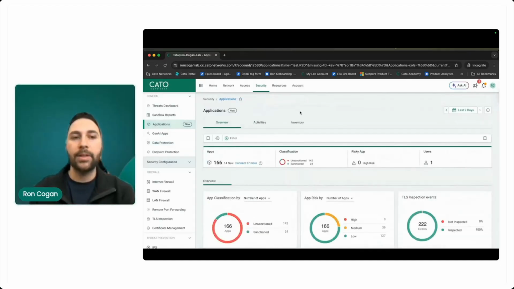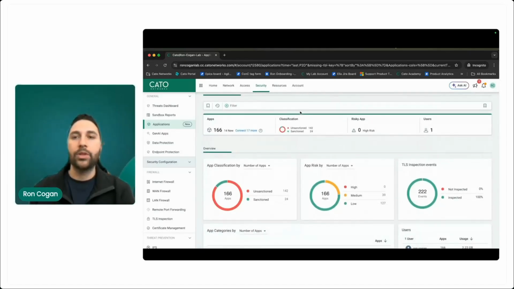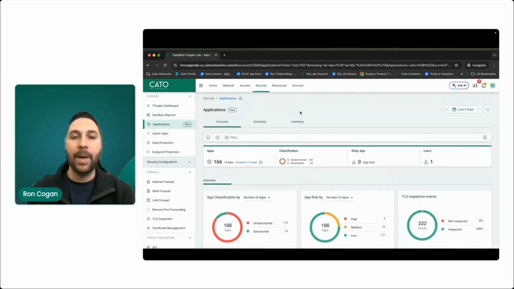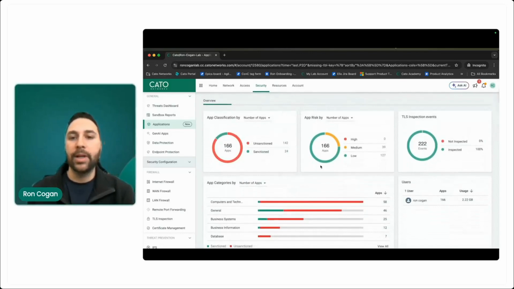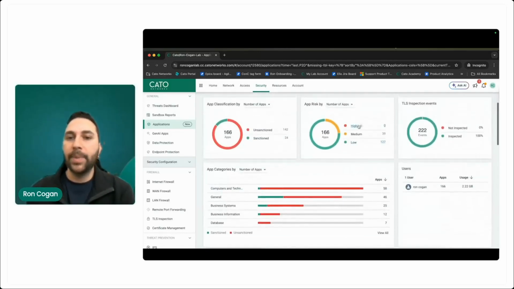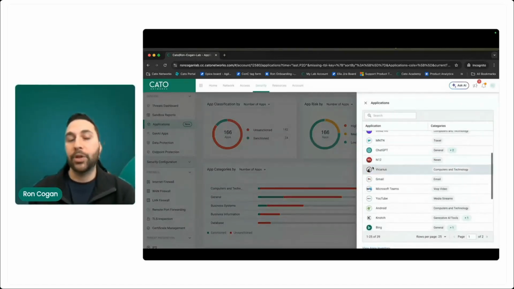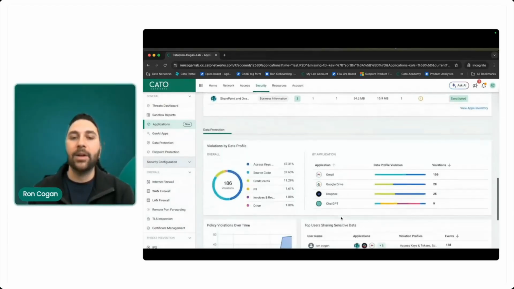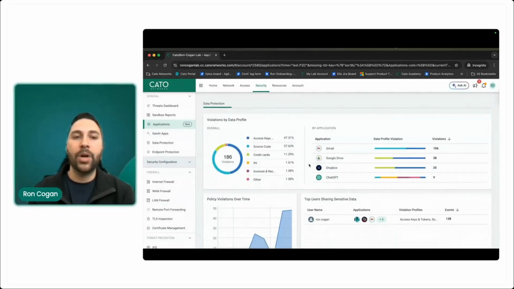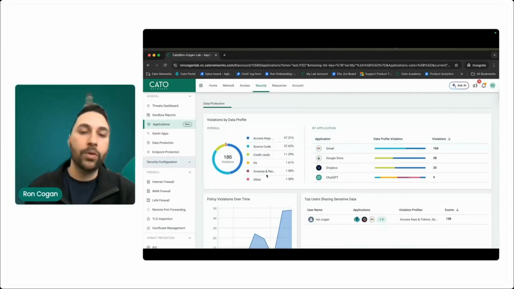On top of that, we have our second monitoring dashboard, which is the application dashboard, which monitors and governs application usage overall. What we can identify in this dashboard is, first, risky applications that are being used and employees potentially sharing sensitive information with them. We can see the exact activities they are doing there, but we also have at the bottom the data protection section, where we can see exactly what type of data was leaked, or was tried to be leaked, in my organization.